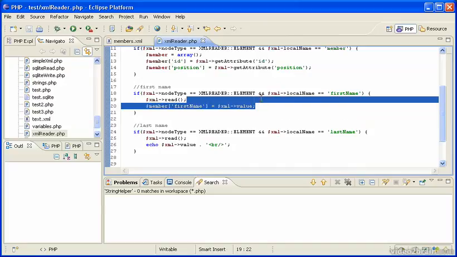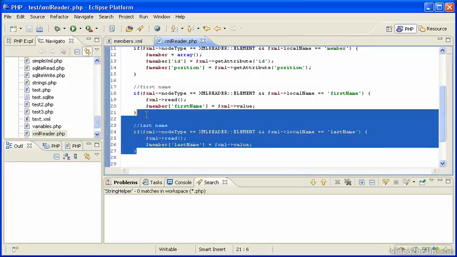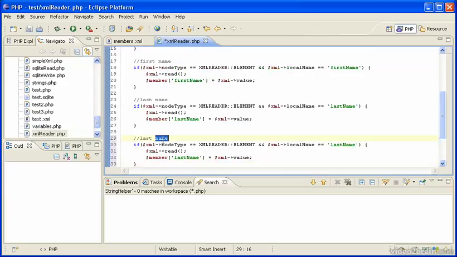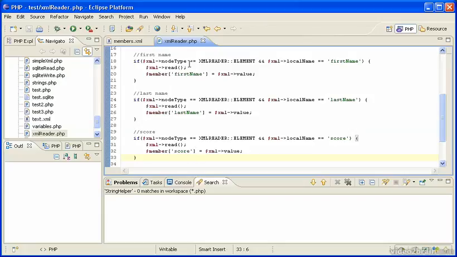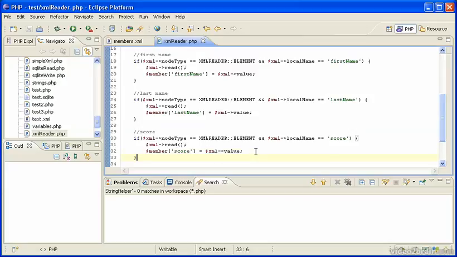Now we want to do the same thing for last name and also for score. So last name, score, and here, score, and here. Let's copy it. It's always better to copy. Don't get so many typos. So now there's something special about score. As I mentioned earlier, it's the last one, and we have to know when we can close and stop recording this member. Well, it's when we're at score because they each have a score.